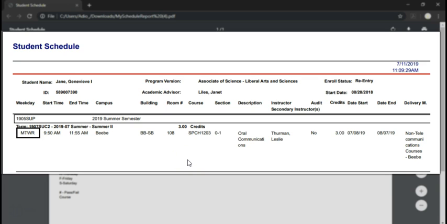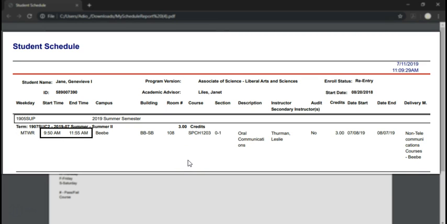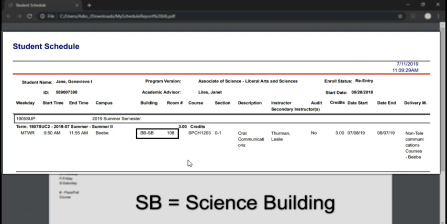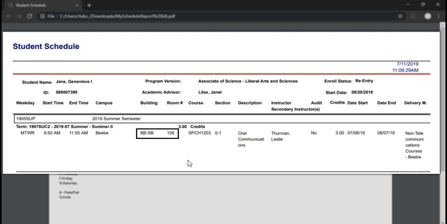This Student Schedule Report displays much information, like the day the class is, the time, the location, the building code, which SB stands for Science Building, the course code and section, the class it is, as well as the instructor, if you can audit the class and the available credits, the start and end date, and the specific type of class it is.